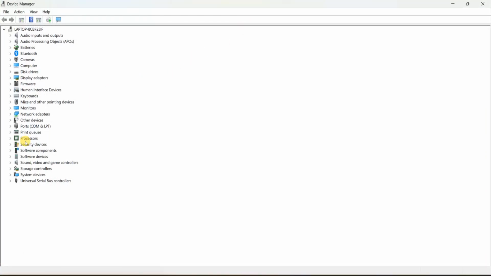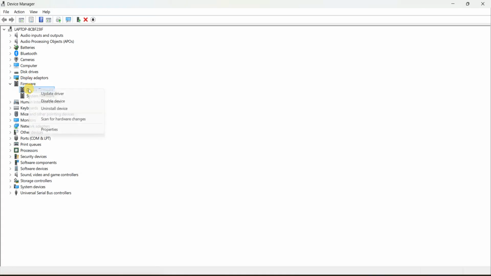Now on the left side you can see all the listed driver lists. You have to find firmware. Then click on device firmware. As you can see this option, just right click on it and click on update driver option.